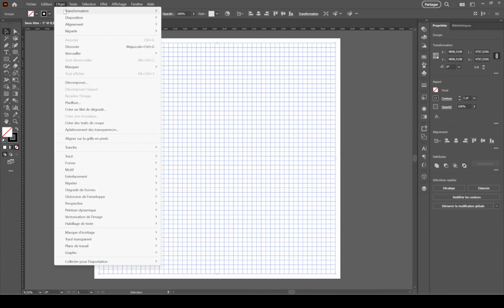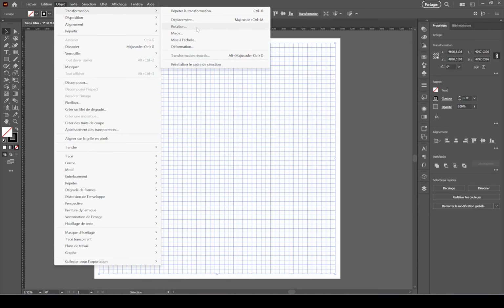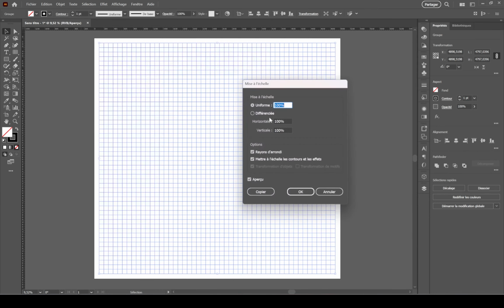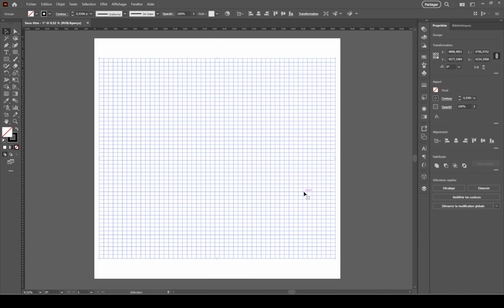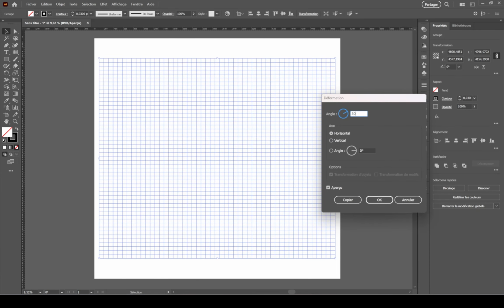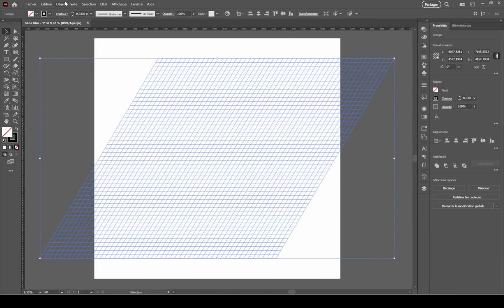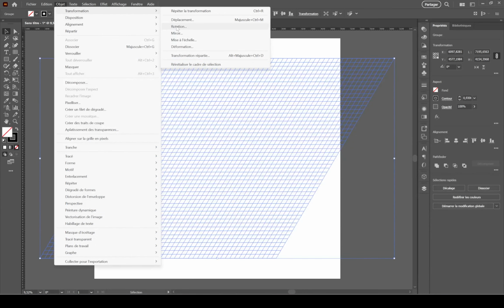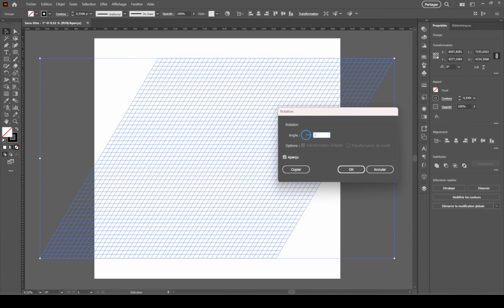Then go to Object, Transform, Scale. Choose the second option to set an individual value of 86.602% for vertical size. Then go to Object once again, warp 30 degrees, go to Object once again, promise this is the last time, transform, rotate minus 30 degrees.